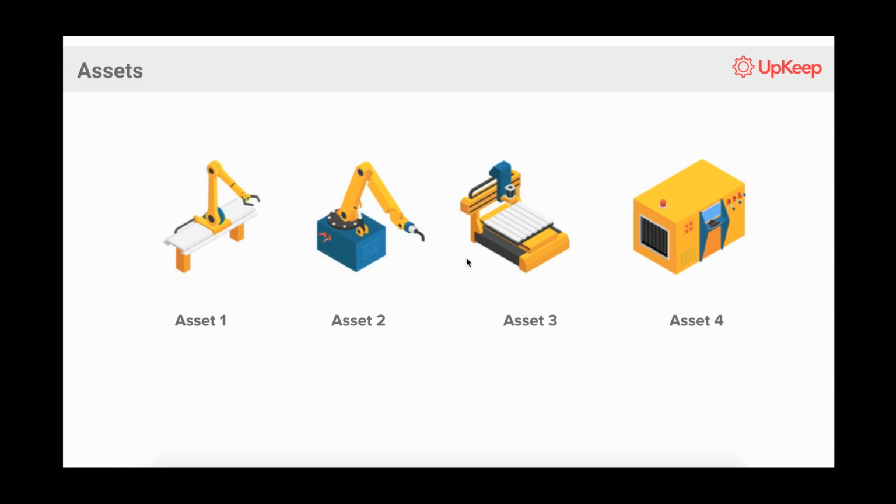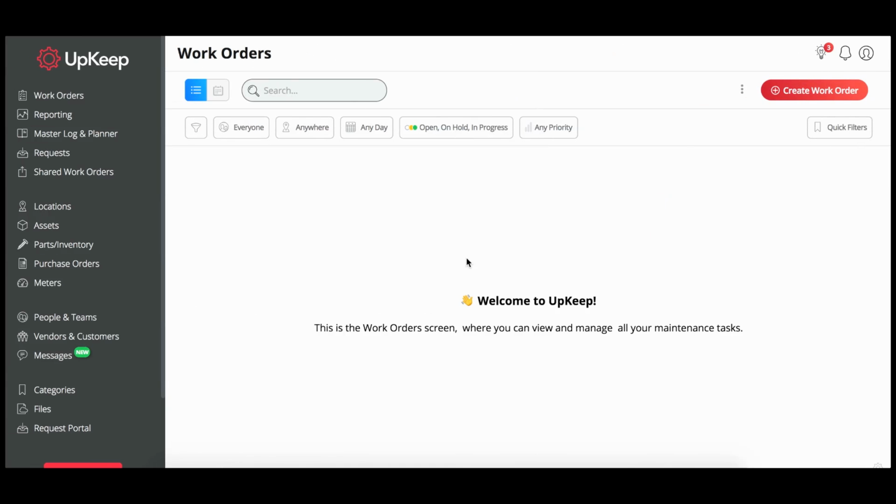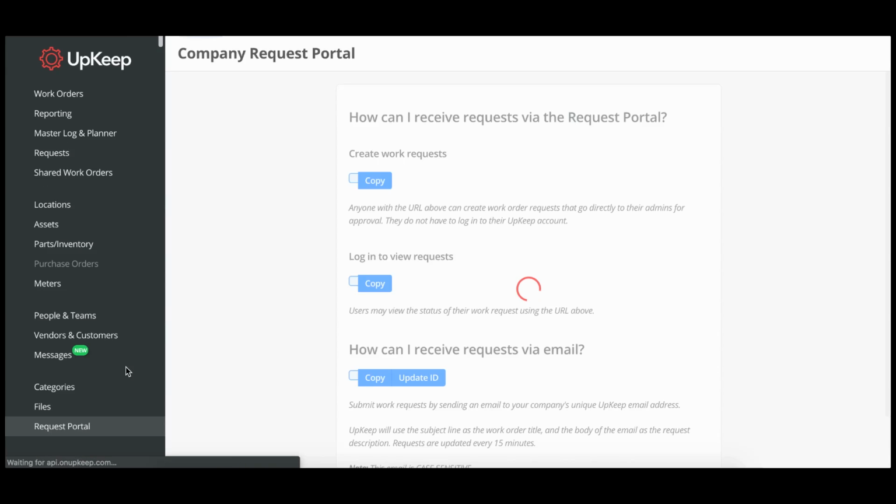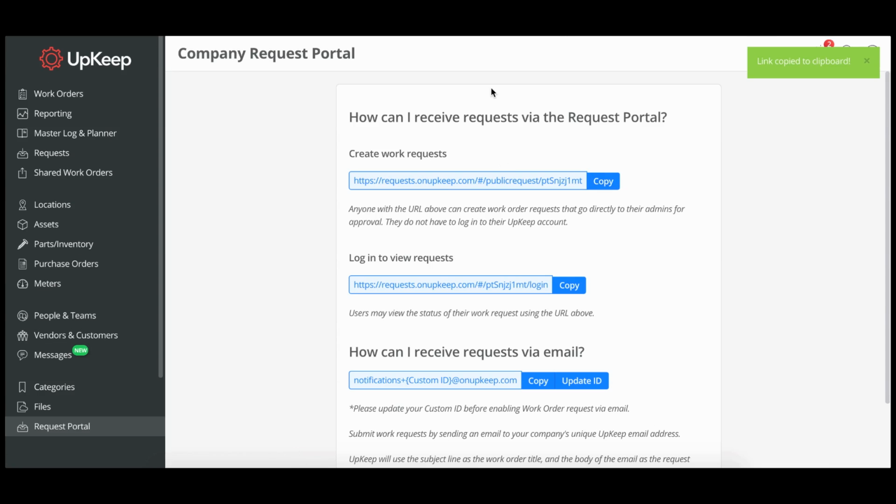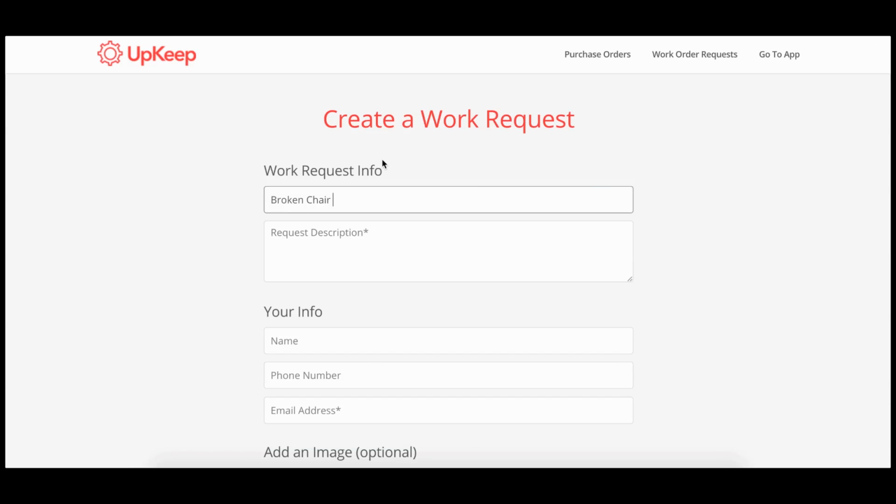As I mentioned, work orders can be created by submitting a work order request. Here's a quick overview of how a work order request is submitted through your public work order request portal. You'll start by capturing your request portal unique URL located under the Request Portal tab. Enter the URL into your browser and begin filling out the work order request form.